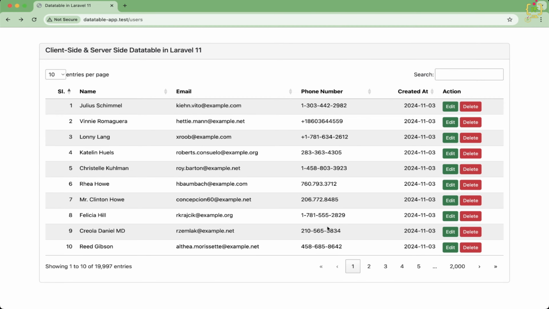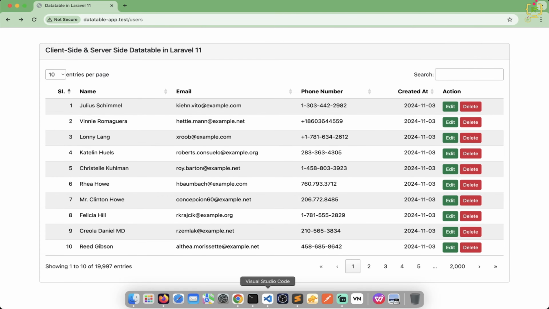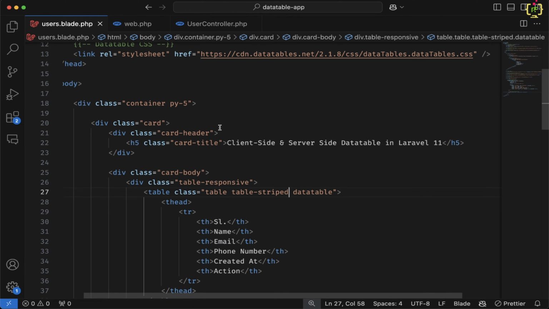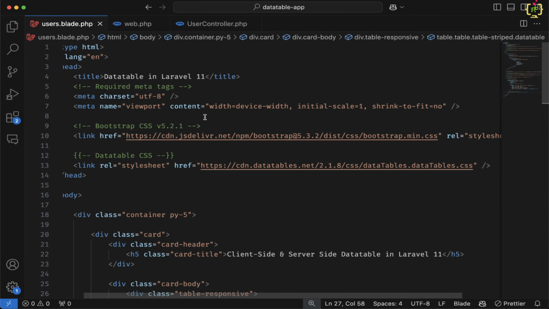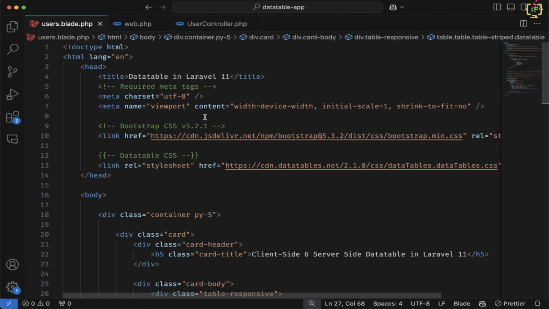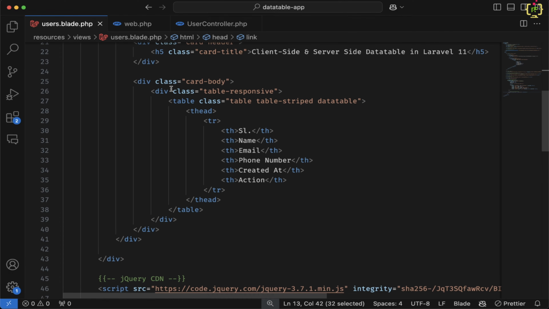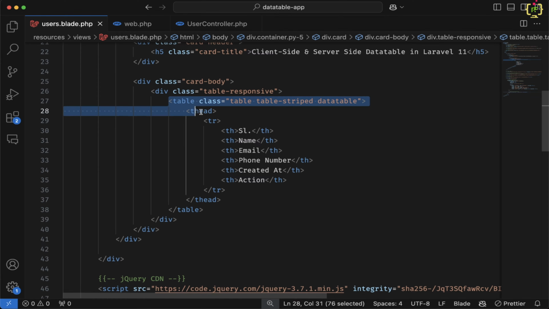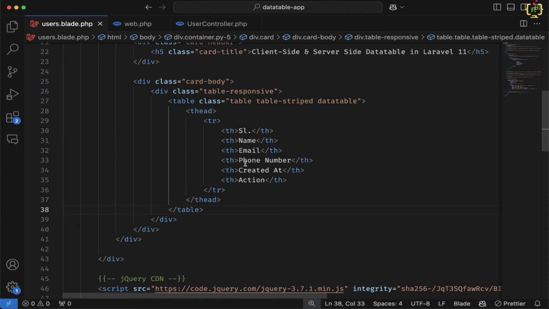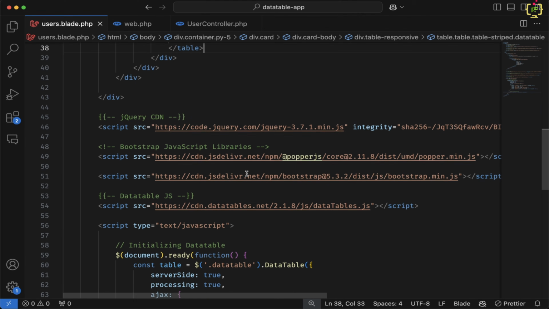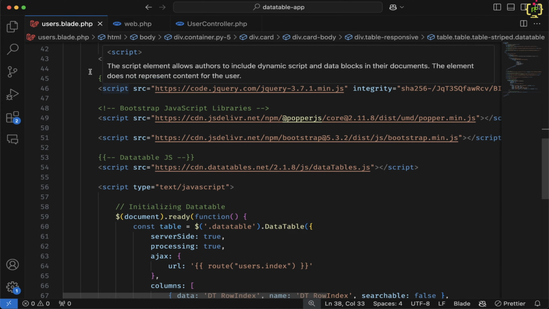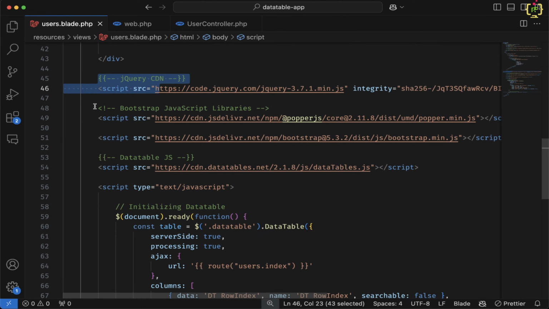Okay. Now before we dive into the code, let's quickly review our current setup. So let's come to the code editor. If I show you the blade file, this is our users.blade file. Here we have the bootstrap CSS and data table CSS. Now we have this table header here, and we are rendering data from the server side. In the footer section, before closing of this HTML, we have jQuery, Bootstrap and the DataTable.js.